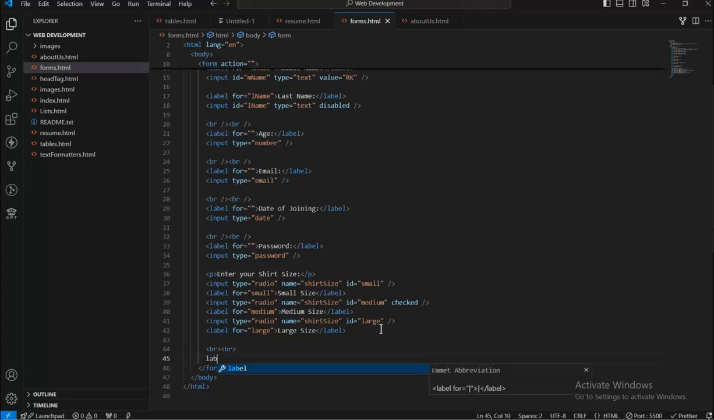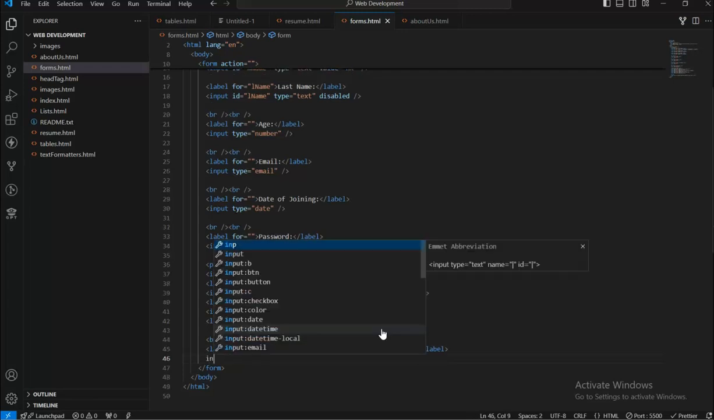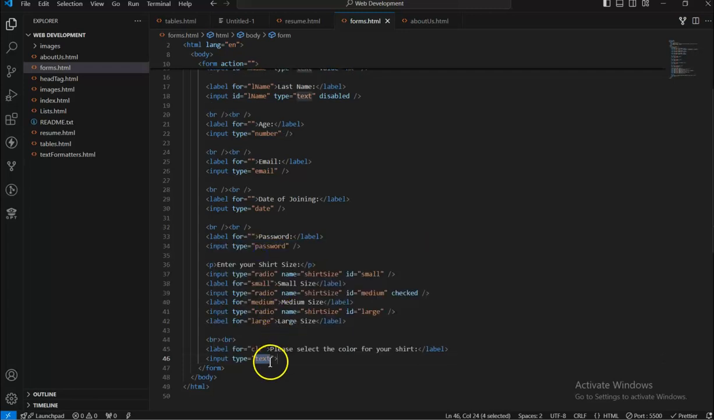Okay, for that, let's add a label, and for the for value, we can just say color, CLR, or you can write anything of your choice. Let's state: please select the color for your shirt. Okay, so for this, we will define an input tag over here. Let's say input, and this time the type would be color.